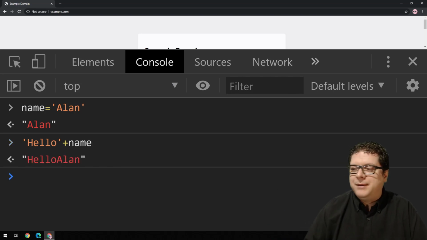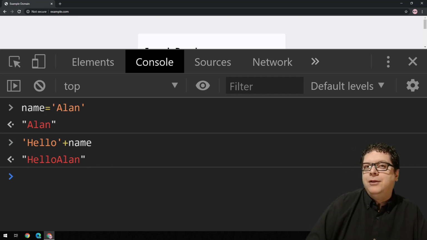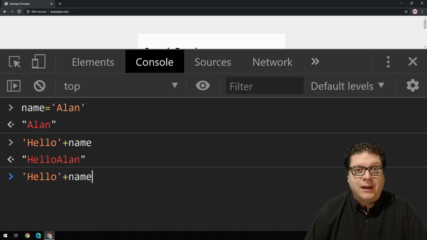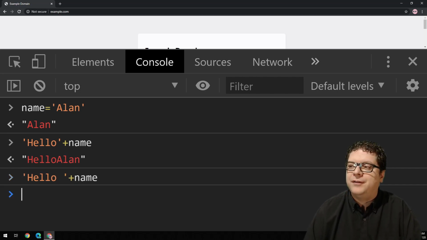But there's a problem. It's scrunched together. I'm missing a space. By the way, in a REPL, if you make a mistake, you can use your up and down arrow keys to cycle through commands that you've written before, and you can use your left and right arrow keys to move the cursor. So I'm going to put in the space I missed before and press enter.